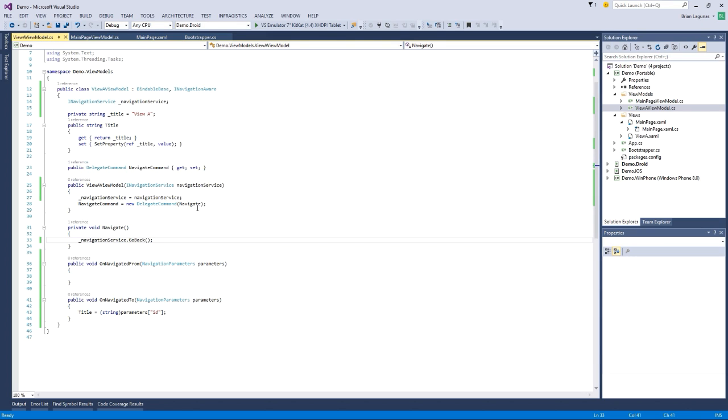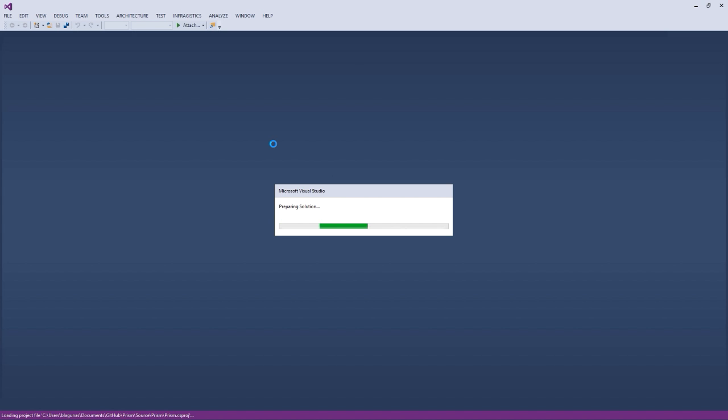Okay, so I'm not going to run this and show you how it works because obviously you know how it's going to work. What I do want to show you is, actually, I'm just going to run it because this is really cool. I'm going to launch another solution. I am working on the next major feature for Prism for Xamarin.Forms. Okay, and this is a first look. No one else has seen this.